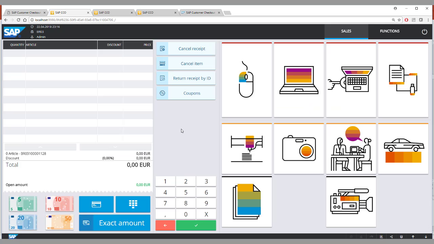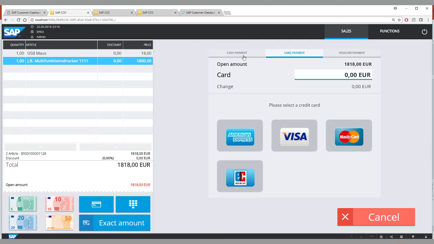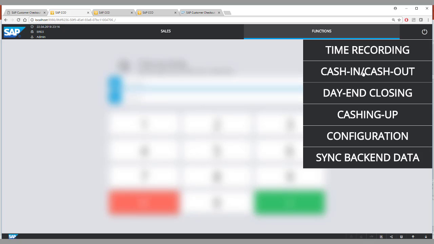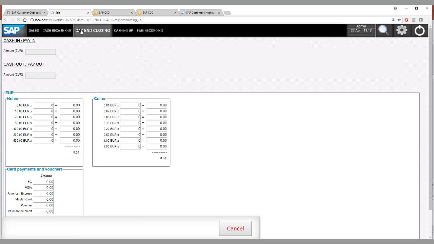Now here you see the sales screen of the kiosk mode. The right hand side of the screen is completely configurable and you can decide how the screen looks, which items to put and which images to put. On the left hand side you see the different sales items that are getting sold. The middle part of the screen has different functions which can be performed, and here as well you can pay with either cash, card or voucher. For the kiosk mode also it is possible to do time recording and do cashing up or day end closing.